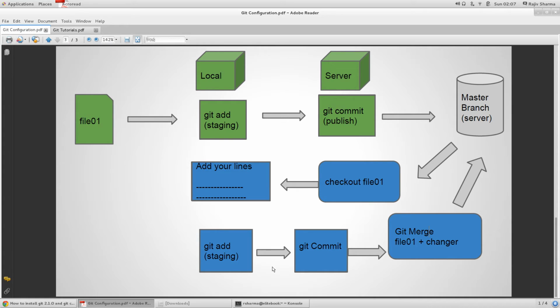So with that process you can easily check out the files, add your stuff, then again publish that file or merge that file into the same master branch. Okay, I'm sure you guys are still confused, but seriously, when we go through some practical examples, that will be clear.